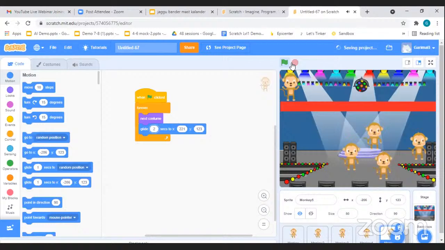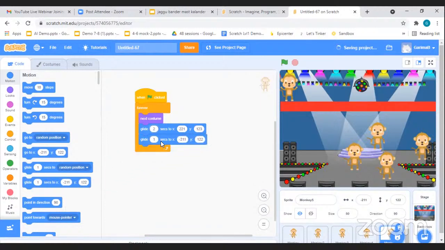But now I want my Jaggu Bandar to go again here. So from here, we want to select the XY coordinates. So I will just put my Jaggu Bandar here and find my XY coordinates. So here we have selected those XY coordinates. So I will just click here and drag this command. Now we can change this to whatever seconds we want. Let's check.